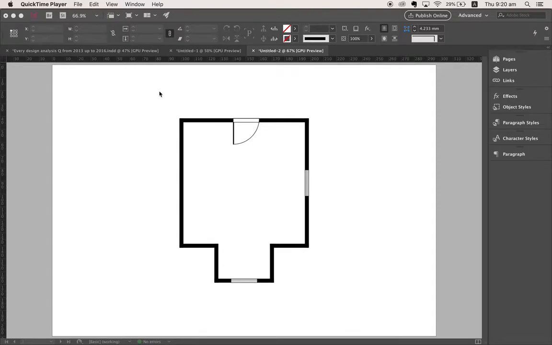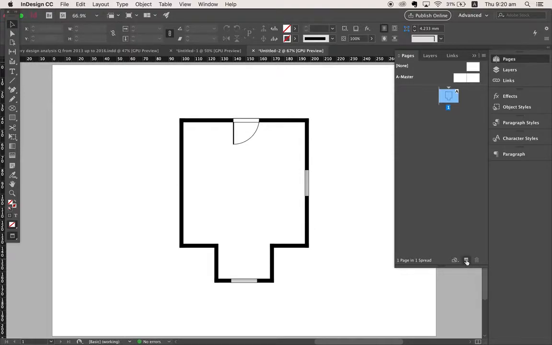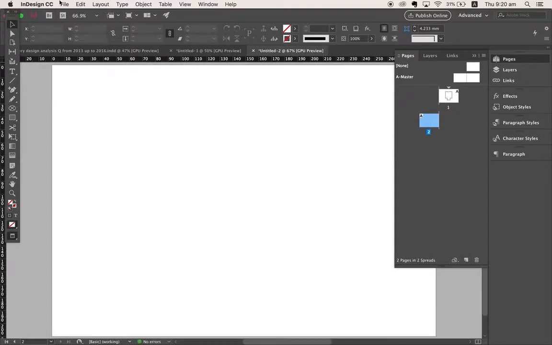Okay, so in this lesson, we're going to learn how to draw a floor plan like this using InDesign. To start with, I've already created the doc. I'm pretty sure everyone knows how to create a doc by now. Make sure that your document is landscape, so it's this orientation, and A4 is fine for this activity.